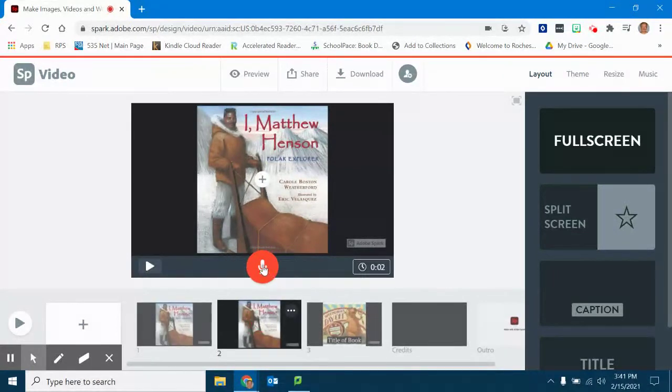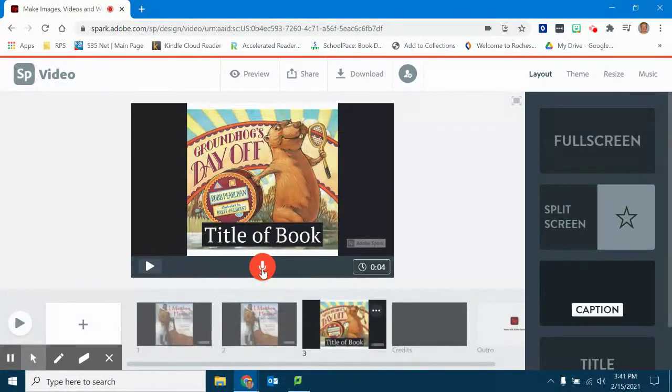And then here's my second one. This book is written by Carol Boston Weatherford, illustrated by Eric Velasquez. And then here's my other one. The title of this book is Groundhog's Day Off. Let go of that one.